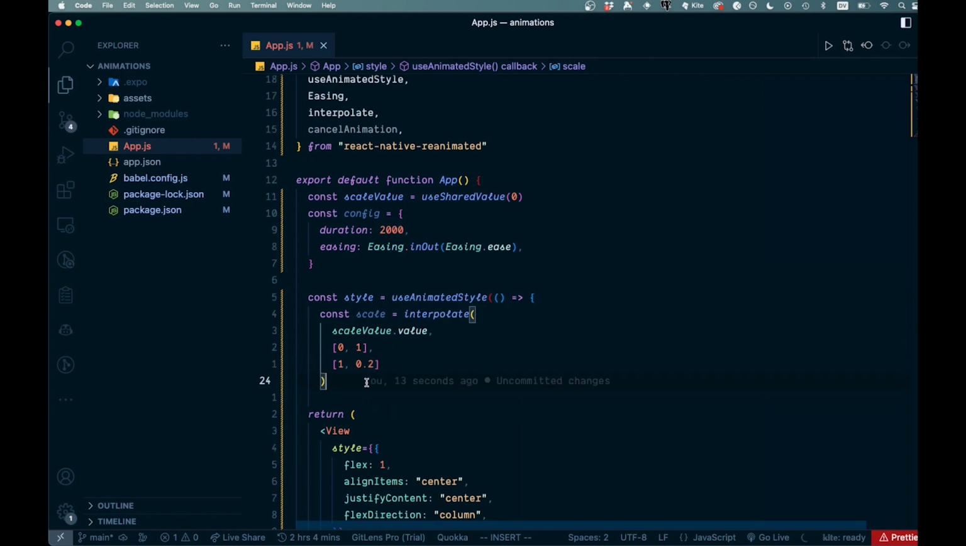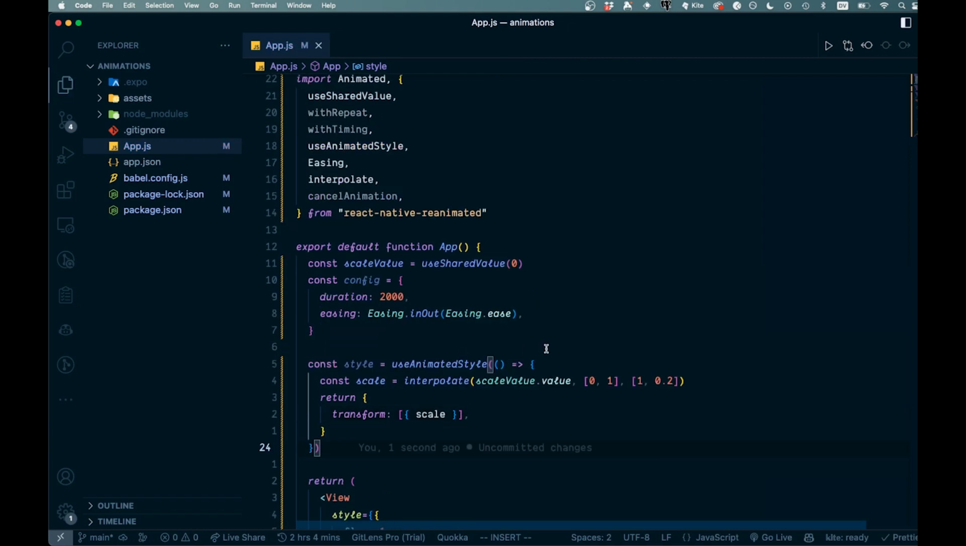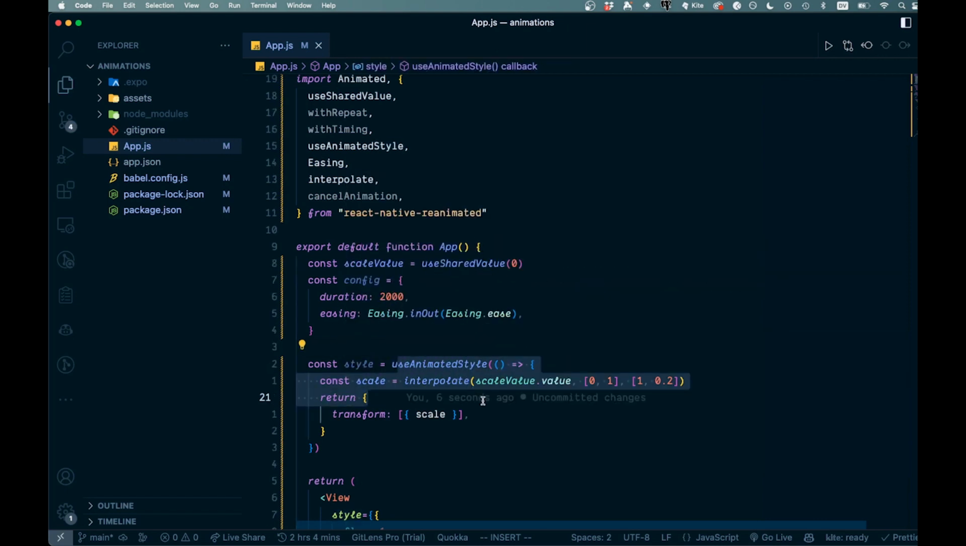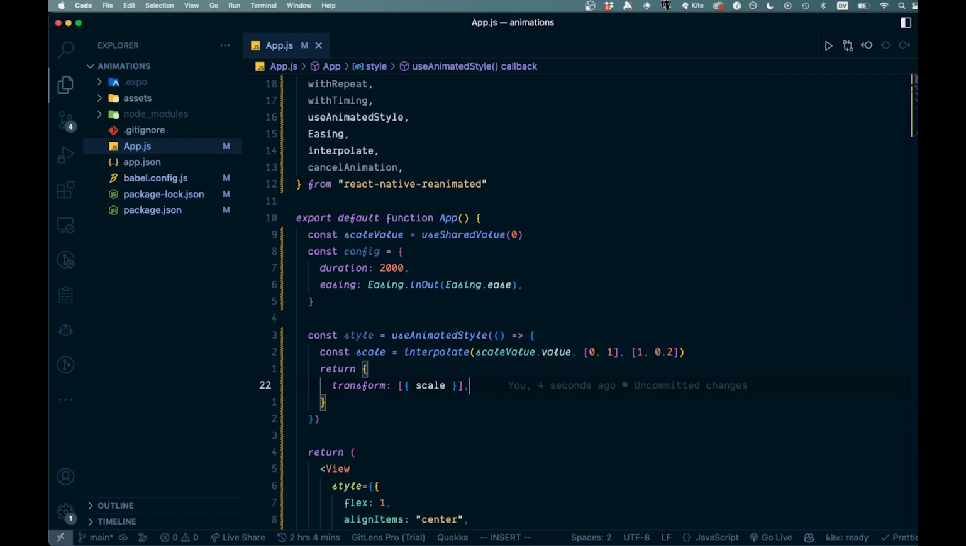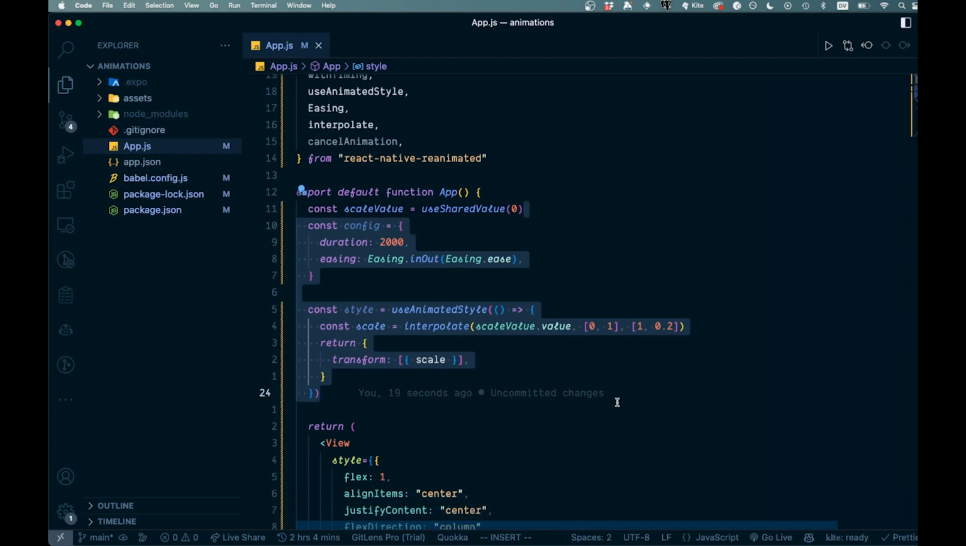And then we can come up below here, and we can just say return. And here we're going to transform by scale like this. And close off all those brackets like this. So this is basically the style function we're going to be using. Just use animated style, and then we're going to have our scale right here that we're going to transform 0 to 1 and then 1 to 0.2. So as we get bigger and then as we get smaller again, we're going to transform kind of in and out. And you'll see what that actually looks like in a second when we're actually scaling. So that is basically our full animation right there. Pretty short with this use animated style stuff. So that is pretty nice.